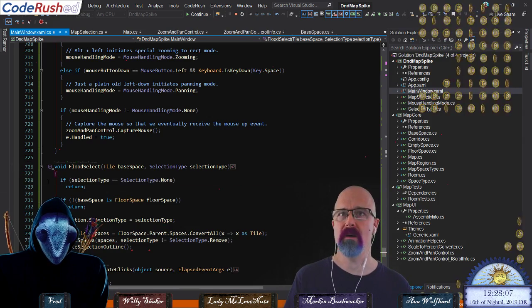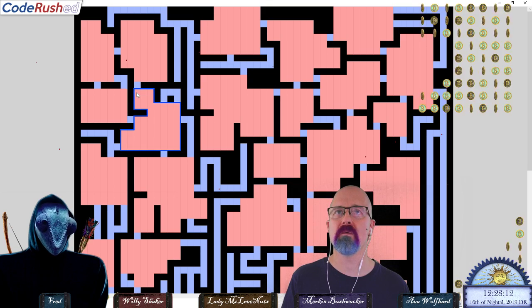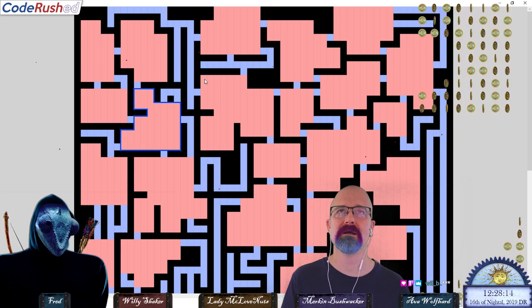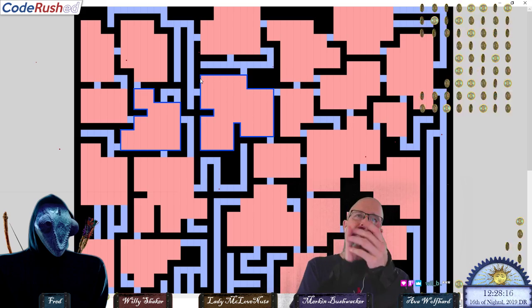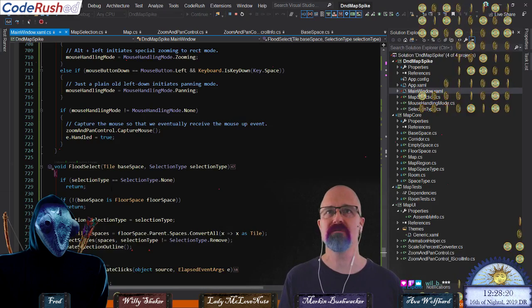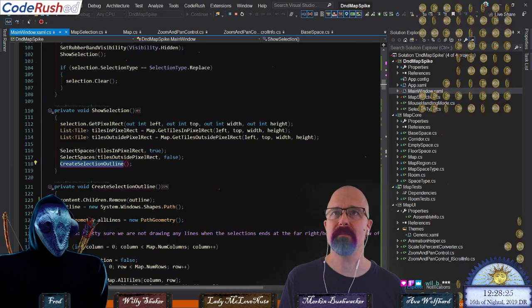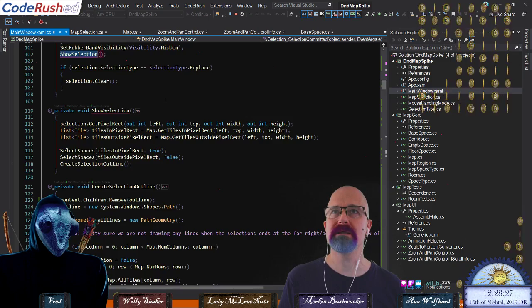Let's see what we get now. Double click. I really want this to work. Oh, it worked. Double click. Okay, but it's not graying out everything else. So we need to figure that part out. So let's go figure out why create selection outline is not happening here. What is happening?